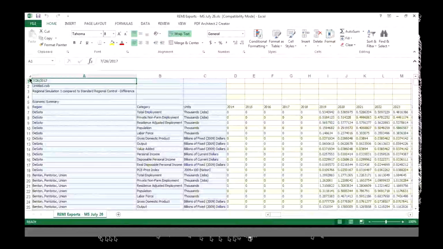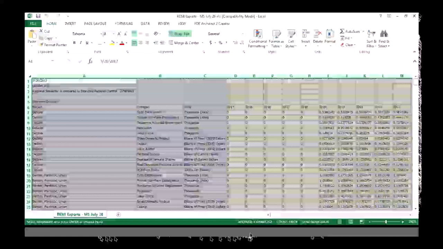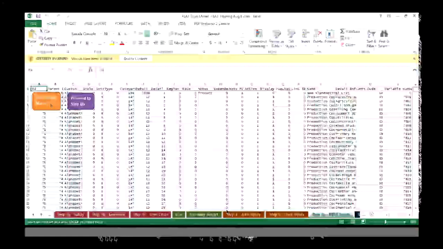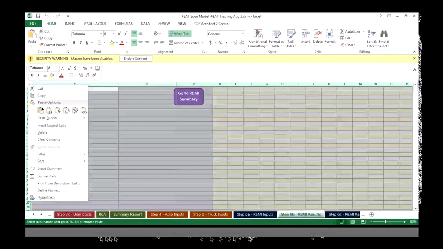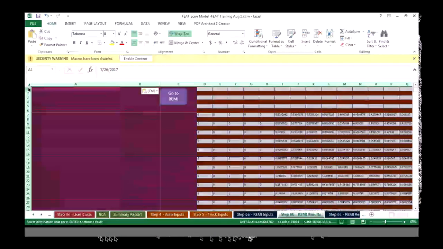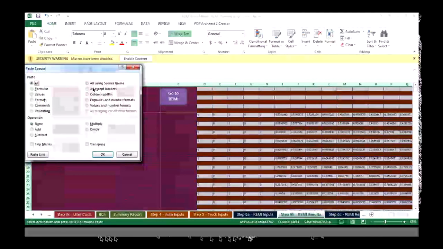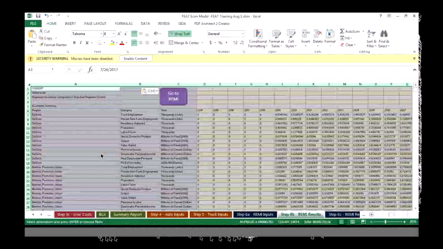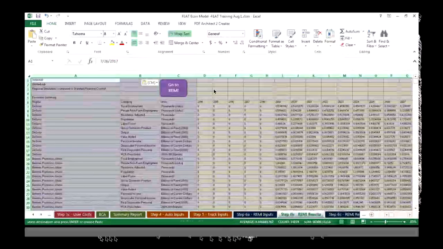Okay. So what you're going to do for your REMI users, you're going to go up here, and you're just going to copy. Go back to your feed tool, which we've reopened. You're going to go to step B, and then you're going to paste that right in there. And if you don't like the look of it, you can go to Paste Special and just use sourcing theme, and then it'll make it look just like it did coming out of REMI.